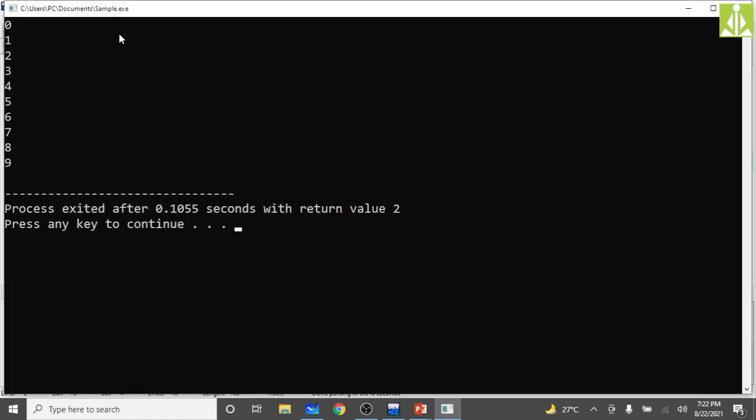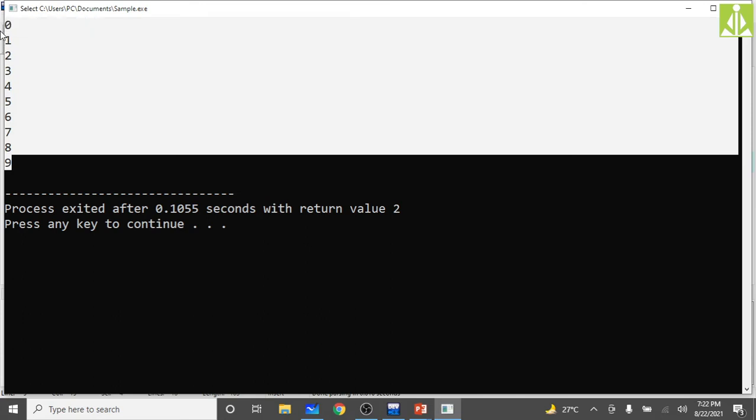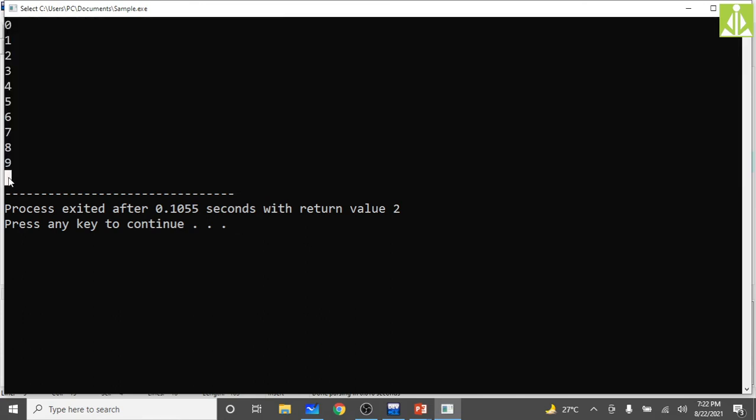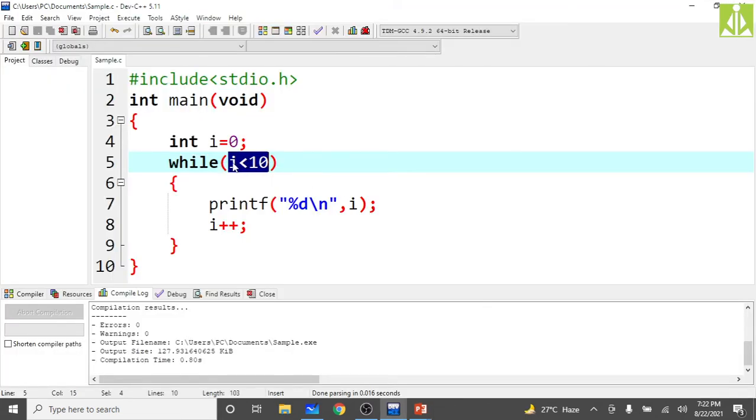Run. See here, we got 0 to 9, and it terminates itself. The loop breaks after printing 9. When the I value goes to 10, this condition fails, because 10 is not less than 10. In every iteration, the I value increments 1 by 1. In the first iteration I prints 0, then 1, 2, 3, 4, likewise up to 9. Once I becomes 10, the loop terminates. So this is one approach to achieve repetition in programming.